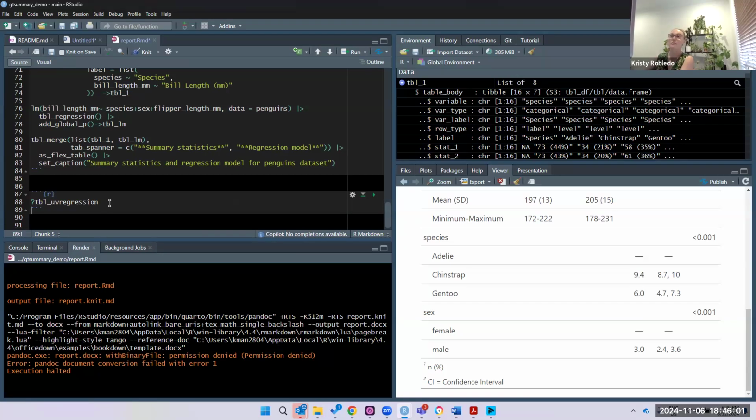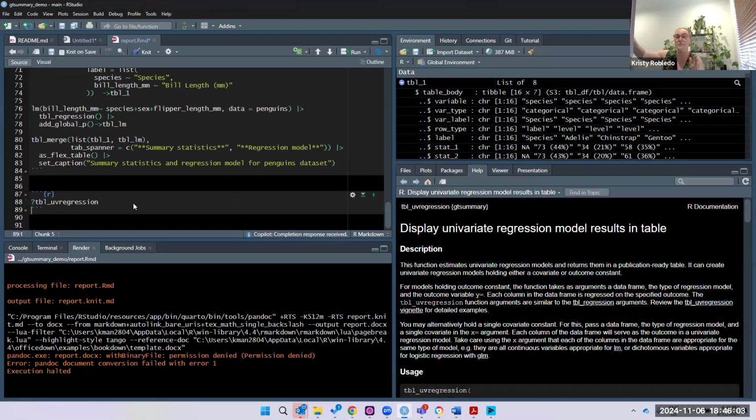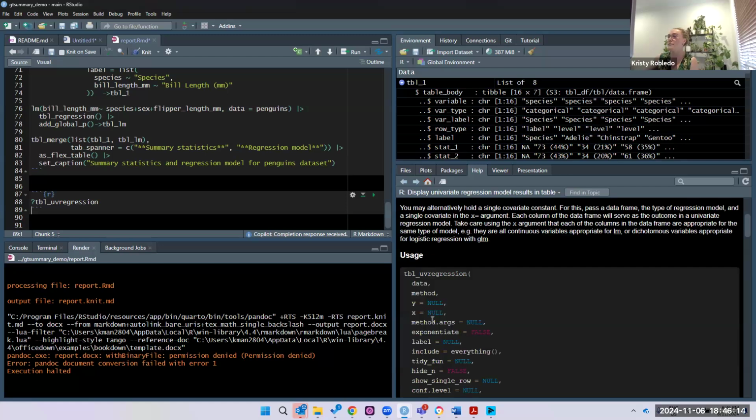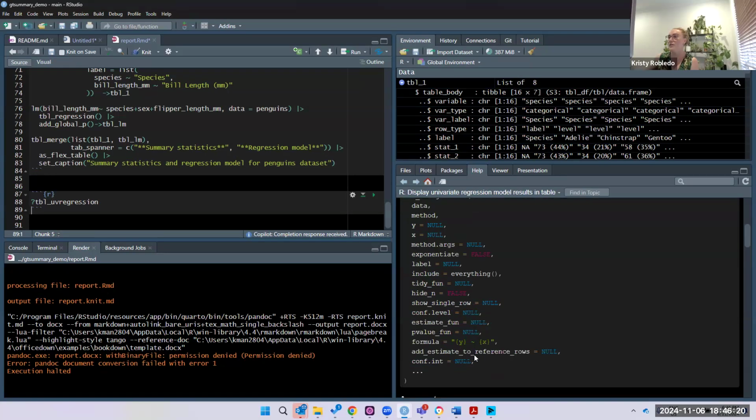And it will cycle through all of the columns as the outcome variable, or it will cycle through all the columns of your data set as the predictor variable. And it will also include whatever covariates you ask it to include as well.